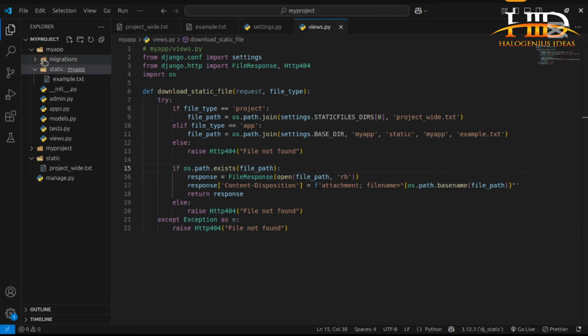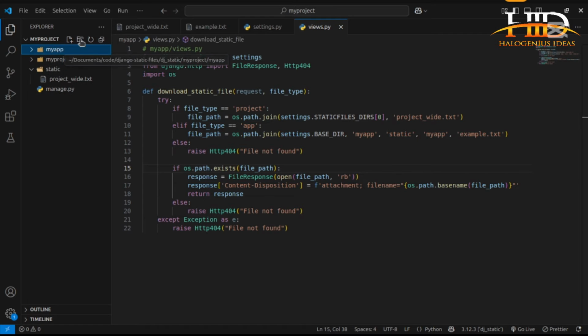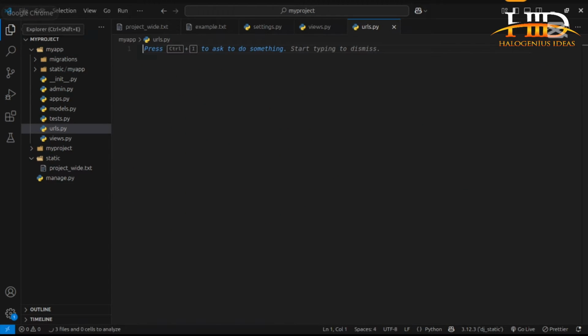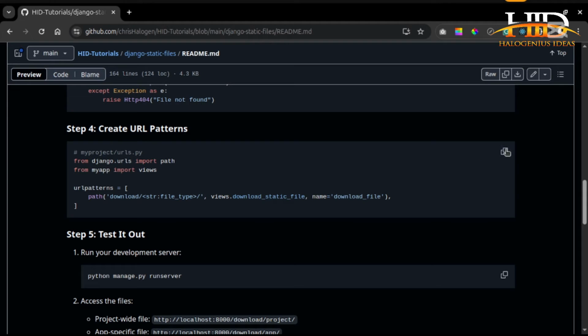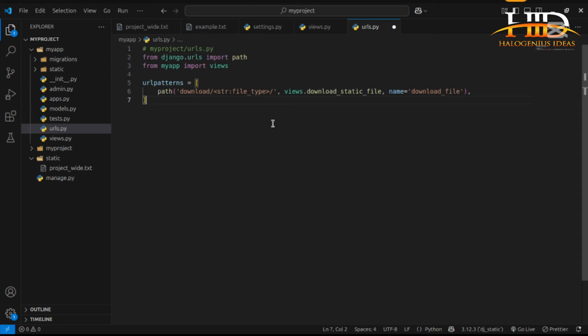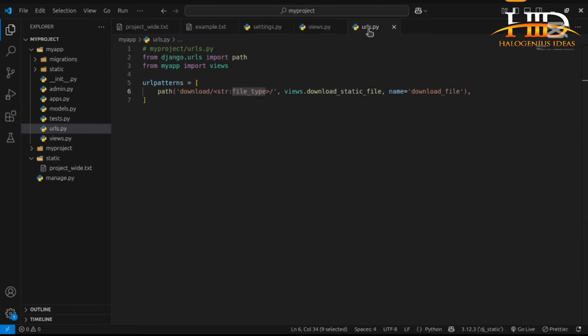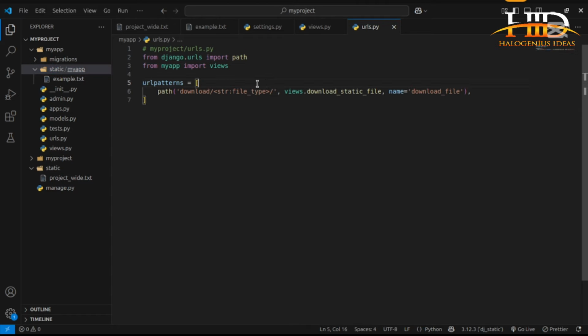So let me create a urls.py file. Make sure that you are under my app, please. Create urls.py, then bring this into it. So come here and paste it, save it, download slash string. Now this file type, I'm going to be passing it into this function over here, project or app. So if I supply project, it will return this. If I supply app, then it will return this other file over here. So that is how you can create a download link for the file.